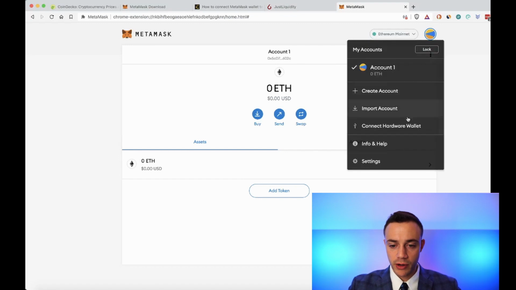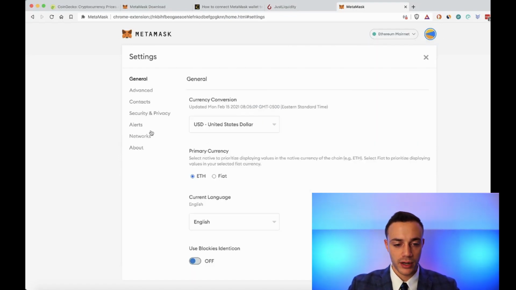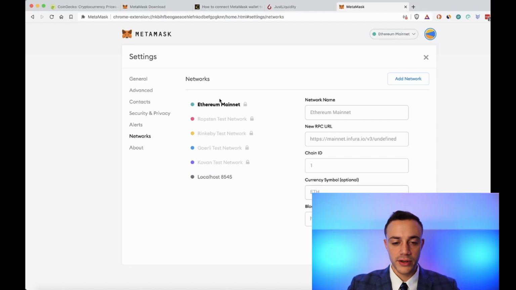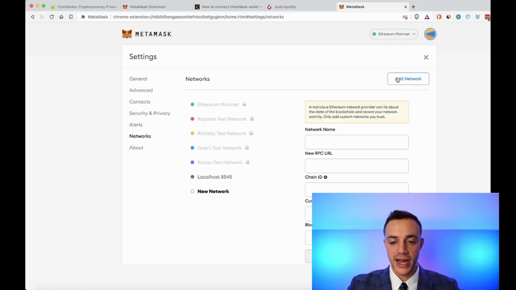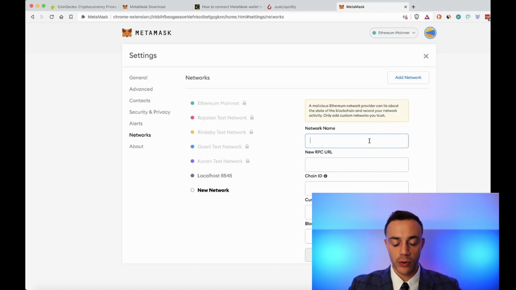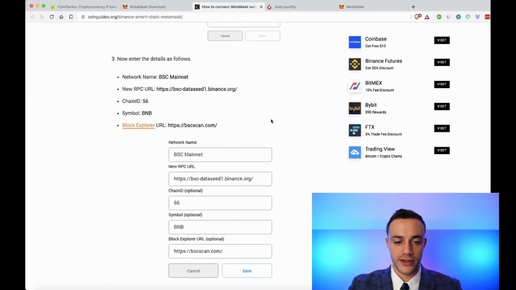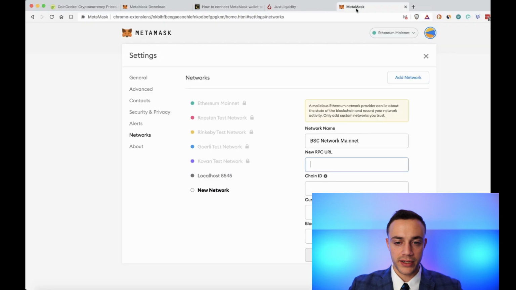Anyway, so you come up here to settings. This is how you get the Binance Smart Chain network. Now you come over here to networks. So here we have the Ethereum mainnet. This is what we use primarily. This is how we interact with all the Ethereum decentralized applications. But to interact with the Binance Smart Chain network, we come up here to the top right and we hit add network. Now for the network name, it isn't as important. I'm just going to put BSC for Binance Smart Chain network mainnet. Now for the RPC URL, I will leave this link down in the description. For the RPC URL, you just copy and paste that in like so.